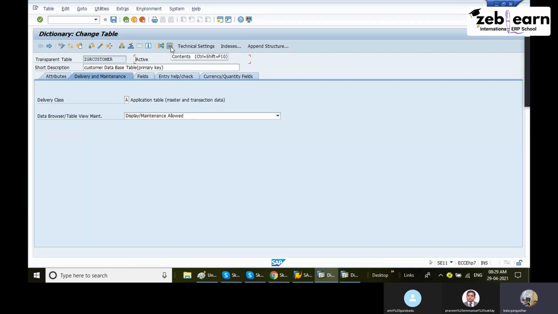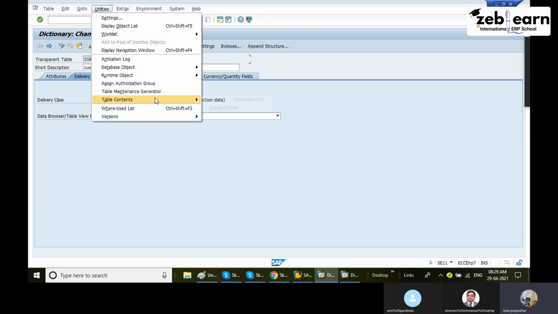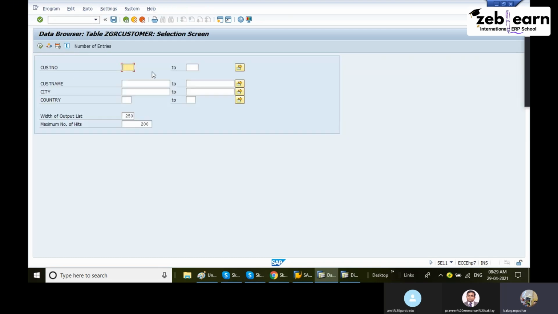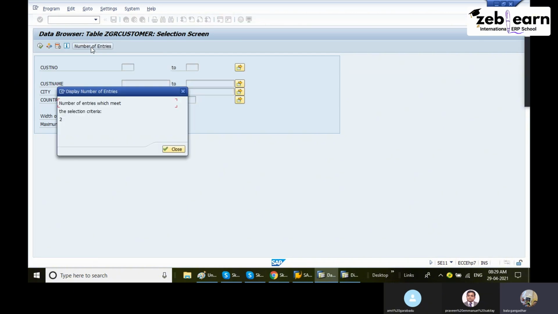One is directly you can go to the content option. Or otherwise you can go to utilities, table contents and display option. Click on display. Then you can find out here how many entries are already there in the database.